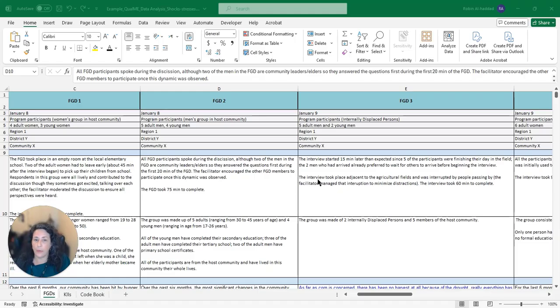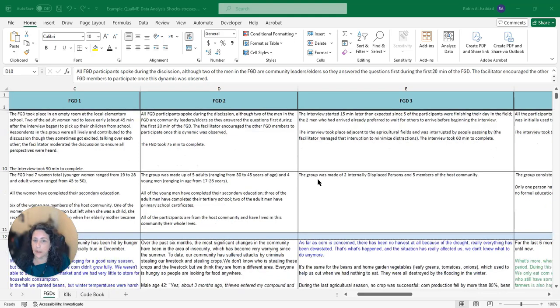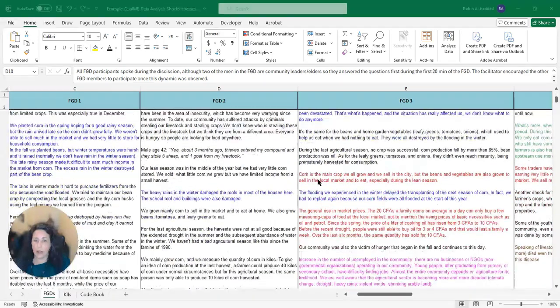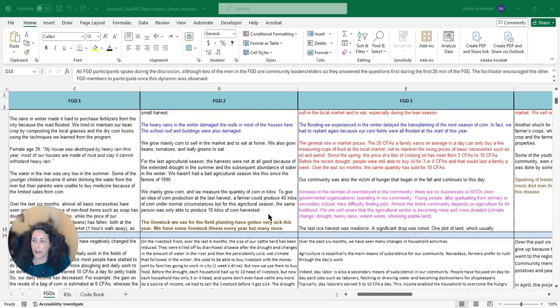In this example, we have an instance of color coding data to highlight specific shocks and stresses, with blue representing weather-related shocks and red representing market volatility, brown representing livestock disease, and pink representing loss of income or poverty.